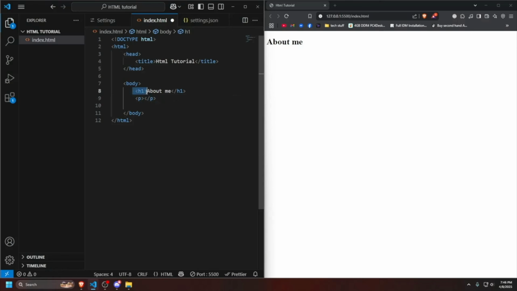As you can see, h1 also has opening and closing, title also has opening and closing, head also has opening and closing, same goes for body and HTML. There are a few exceptions in HTML tags that do not need closing tags. For example, doctype HTML doesn't need a closing tag.